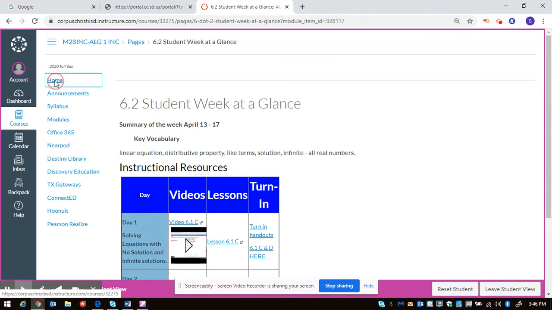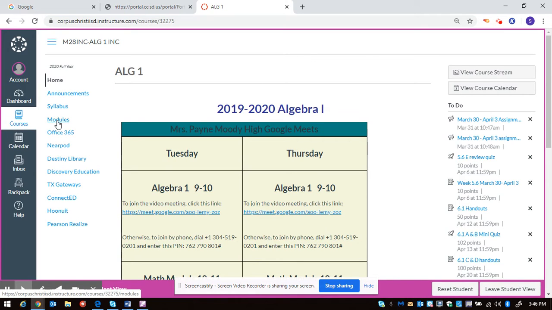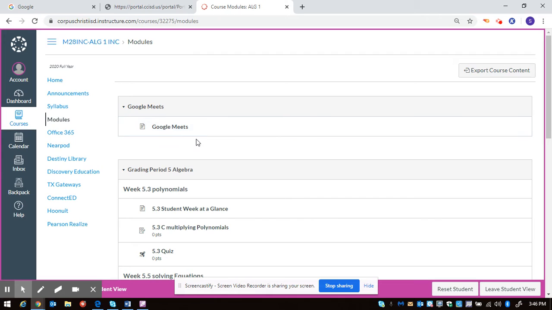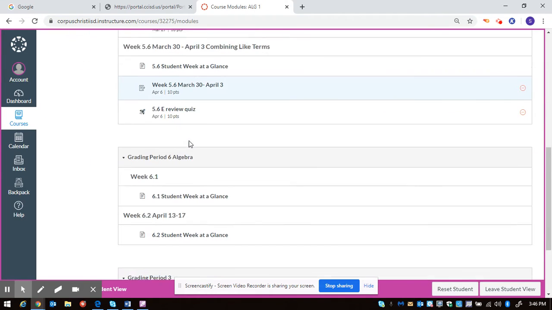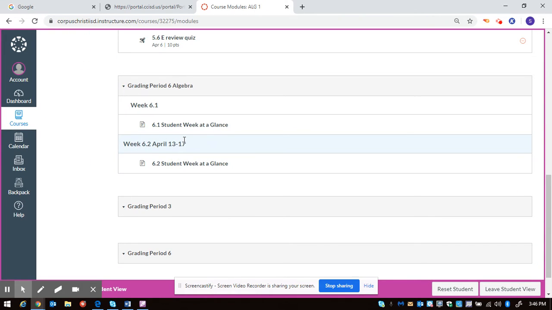I know that if you are using a cell phone, and you're using the app, it is going to ask you to go directly to modules. Modules is right here on this screen. And if you go to modules, you will need to scroll down. Here's week 6.2, Student Week at a Glance.